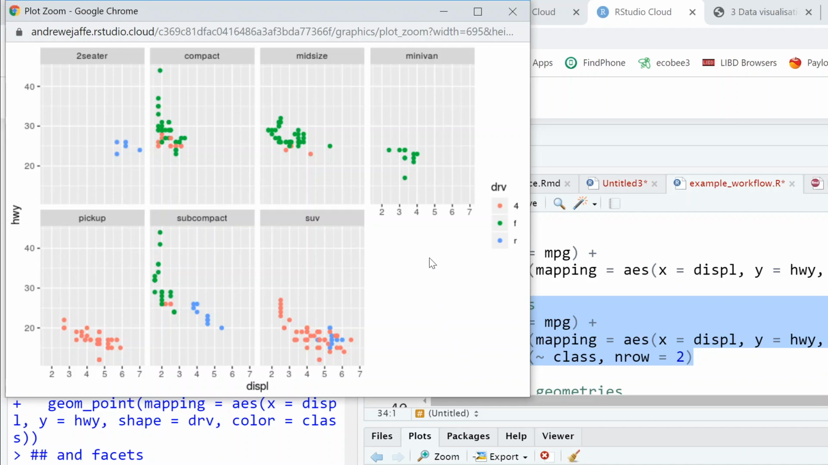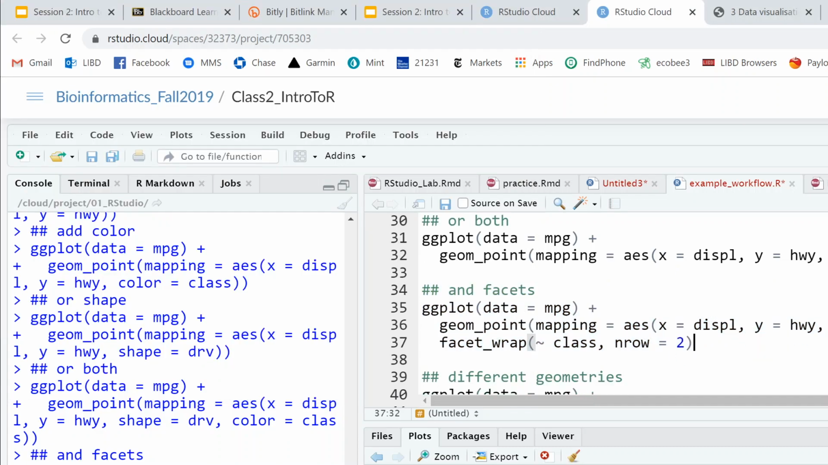This is where zooming is much more useful. Here you'll see that there's one panel for two-seater, one panel for compact, midsize, etc. The colors are preserved across all 7 panels, and they're all on the same X and Y axes, so it's easy to compare across different levels of your data. Again, doing something like this in base R takes many, many more lines of code. It will not look as nice as this, although you can do it functionally. This is the power of ggplot and its flexibility.